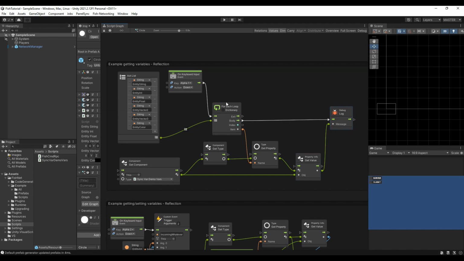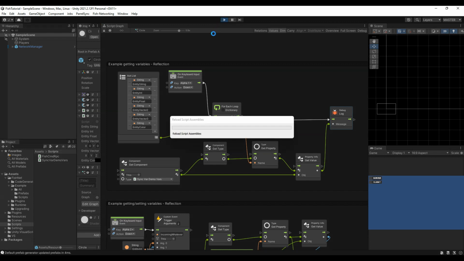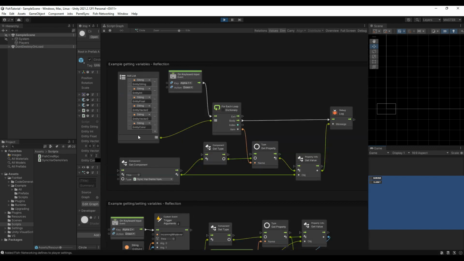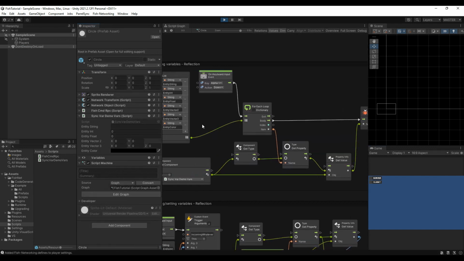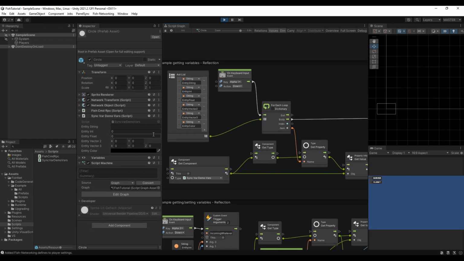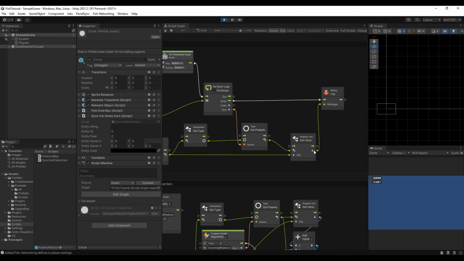So what you're going to do here is, if I run this, I now have this script attached to my player. What it does is, for each of the variables that I have on my player, it's going to return the value. So in the reflection, I'm getting the component of this demo vars script. I get the type of the script, I get the property, which is the name of the variable, and then I get the value.